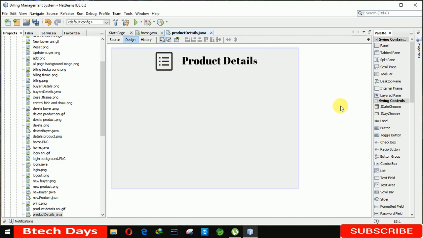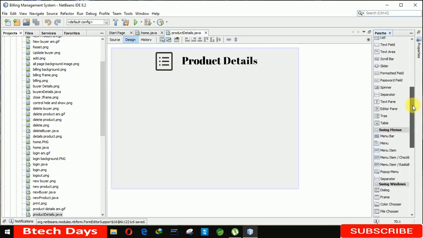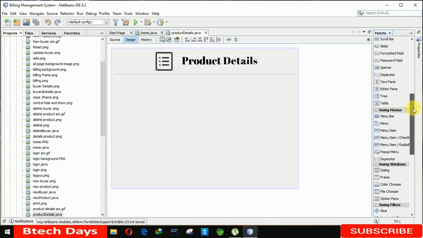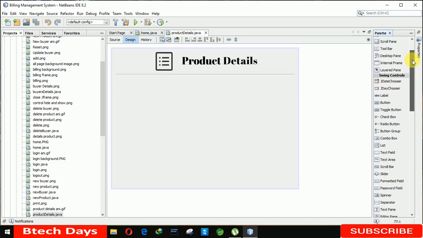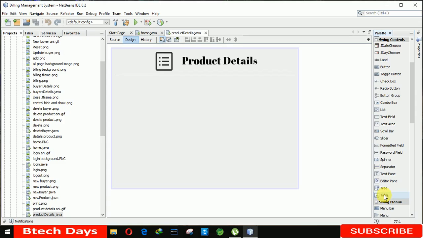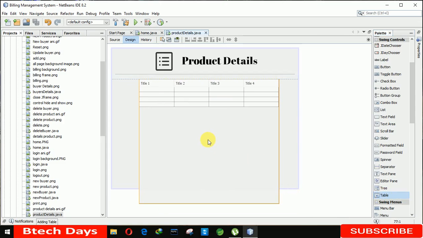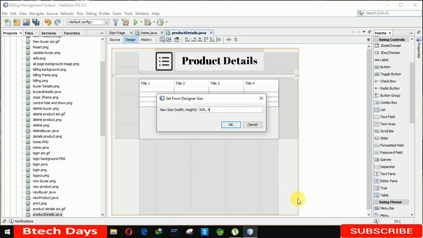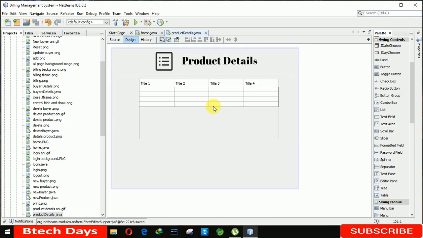Okay, now here we need a separator, so I'm just moving to the swing menu. And let me place this separator here and increasing the size of this to 580. Okay, you can see 580. Now here we need a table. So for that you can see this one, you get the option in swing controls. Okay, here I'm just placing a table here, you can see. And let me decrease the size of this table and let me resize it again to the 450 here. Okay, now let me increase the size of this table.